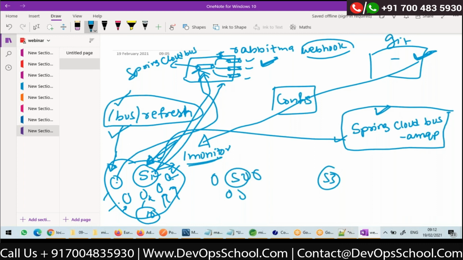That is one thing which you need to do if you want the changes to be automatically published from GitHub. You need to register a webhook with GitHub. These are the various things. Okay. Clear, Sujit? Any doubts?